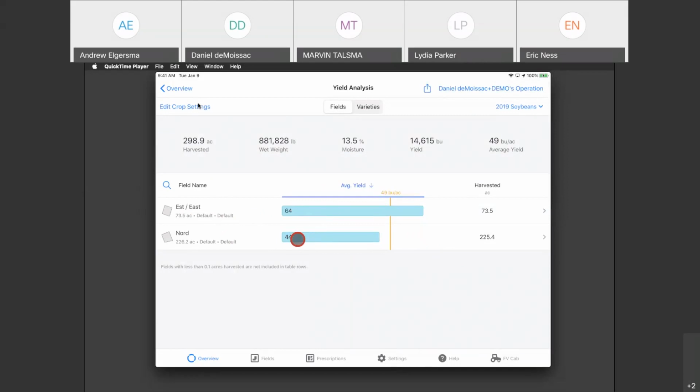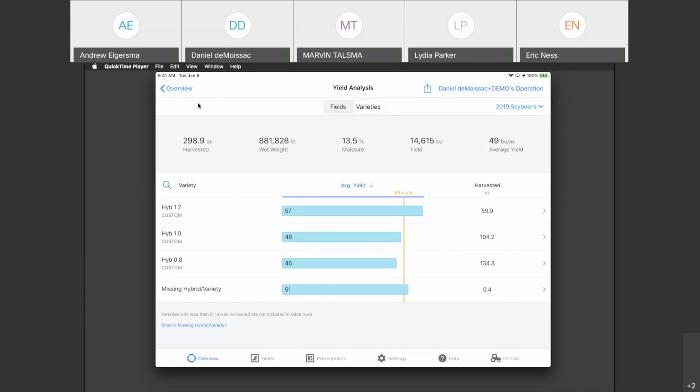But first, let's go ahead and click our varieties. Again, this is where I need to pick my hybrids, right? So if that seed dealer shows up at the farm and I need to start picking hybrids, in a quick glance, as long as I know my information is accurate, I know that hybrid 1.2 and hybrid 1.0 performed okay, whereas my hybrid 0.8 is not necessarily so great. We can dig into a little more detail here.